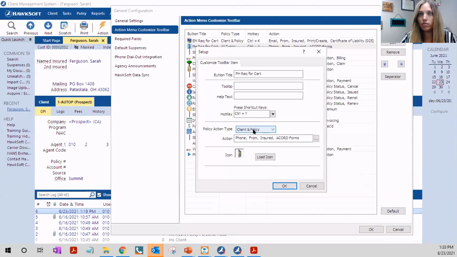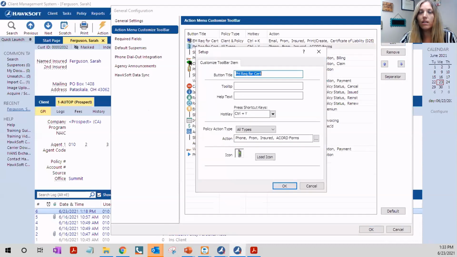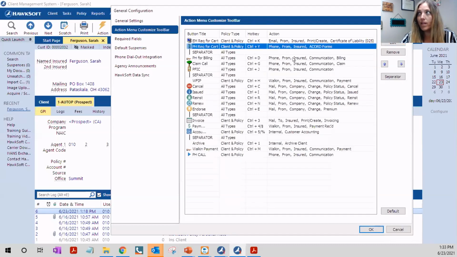Perfect. So that's why I usually just do client and policy, because sometimes we note on the policy tab and sometimes we note on the actual client tab. It's for various things. And then if you wanted to edit any of these, you highlight it and you press edit, and it's going to bring it up so you can edit the hot button. So let's say if I wanted to change this to client and policy, I can just go in there and quickly edit it.